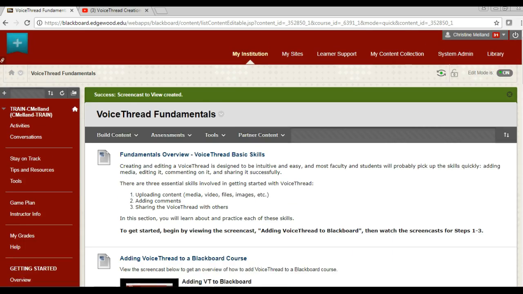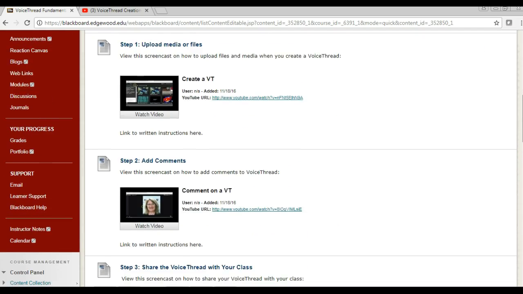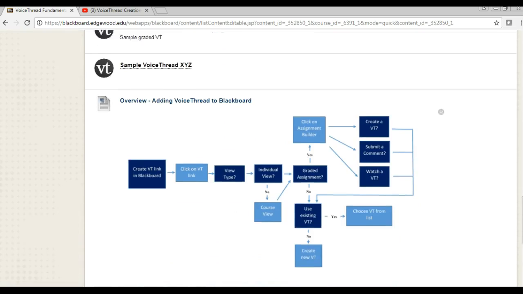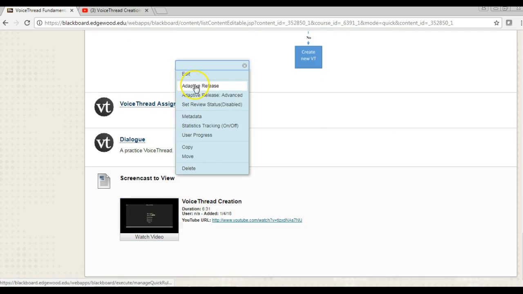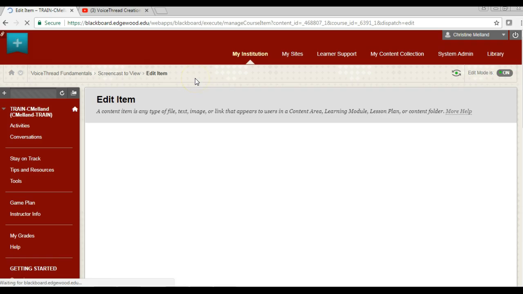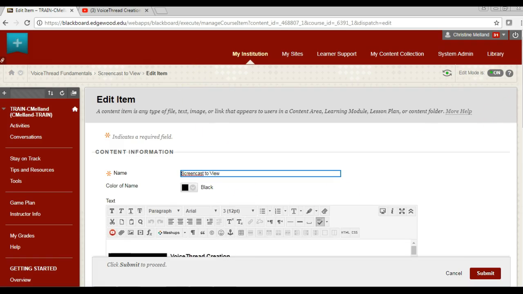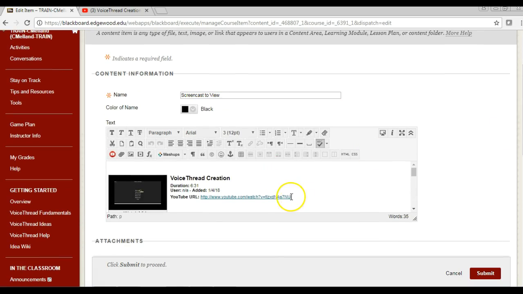Now let's say I wanted to send this as a link. If you wanted to send this just as a link in an announcement, I'm just going into edit mode here so I can grab this link. So I'm highlighting it. I'm going to do a Control-C to copy it. I'm going to get out of here.